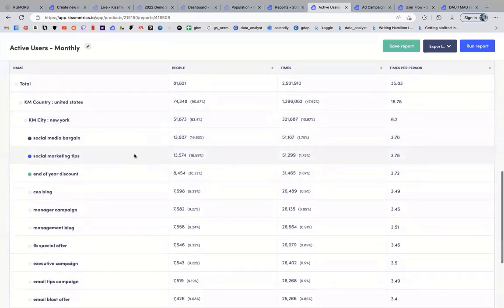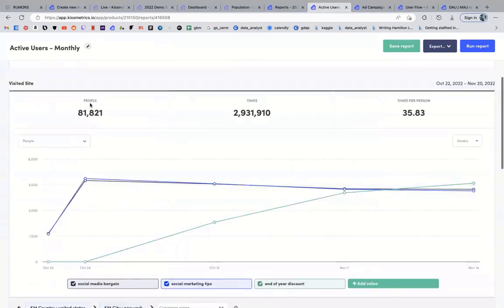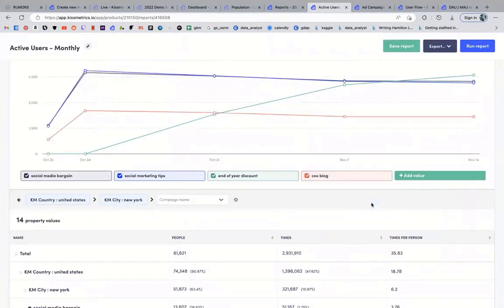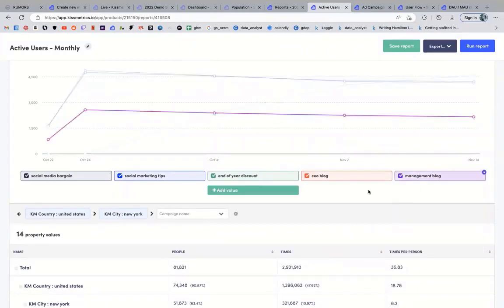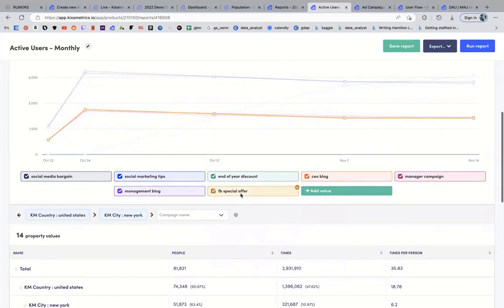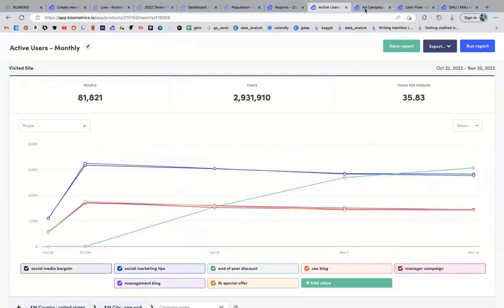So pretty much we're working backwards, and we can visualize this as from bottom to top or top to bottom. So social marketing tips brought 13,000 people from the city of New York, from the country of the United States. And that is the activity report for you. Additionally, if you want to visualize more in the graph, you can absolutely do that, save that, and like I said, ping that into a dashboard.